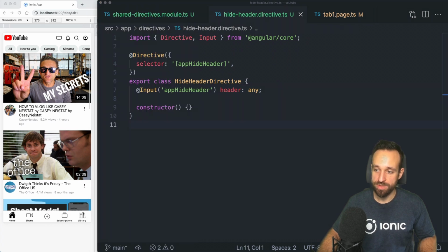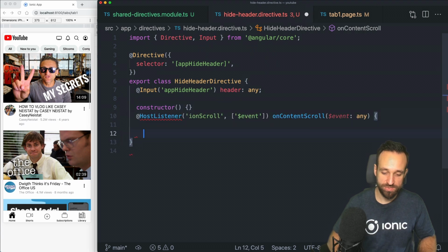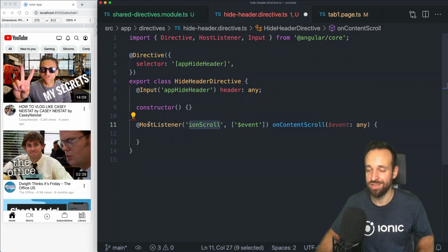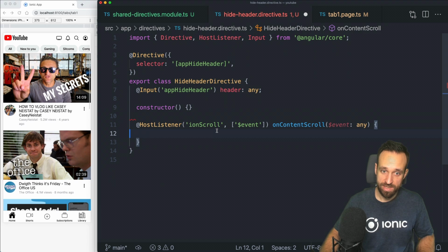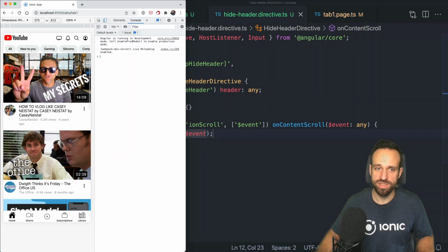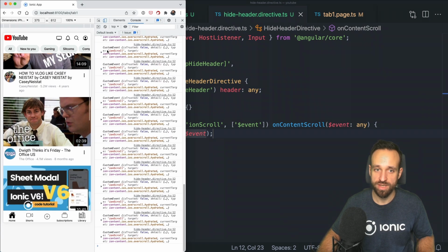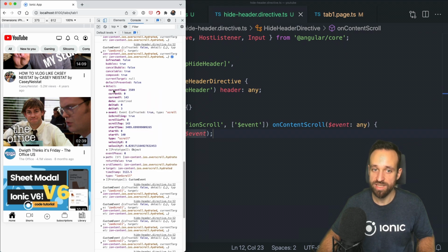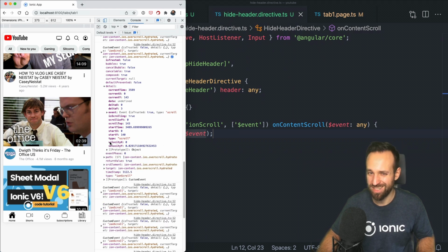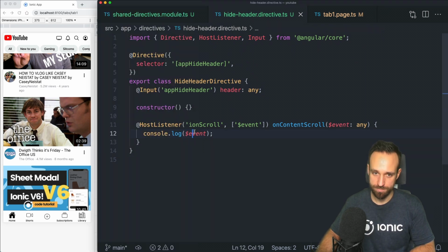Okay, the most important function in our hide header directive is this. We're going to use a host listener because we want to listen to the Ion scroll event of our host, which is the Ion content, and then do something. That's pretty much how all these header transitions or animations work. So you see, I can scroll now and I get these custom events. And in the detail block, you can find basically all the information you need to create cool animations or changes to the header, like the current coordinates, the velocity, the time, scroll top, the total distance. Really, all of this is something that we're going to use.